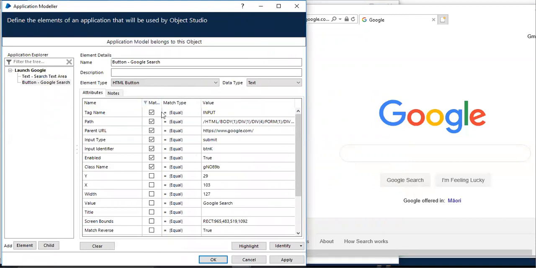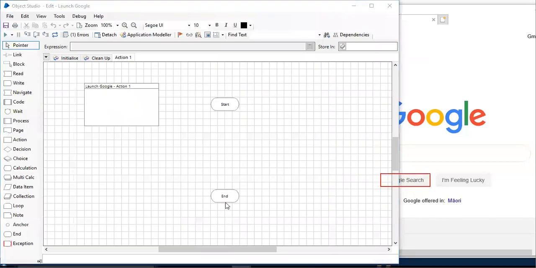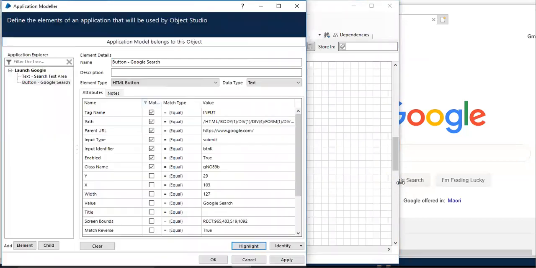Now you have the list of attributes showing the Google search option. If you want to make sure whether the spying is working or not, just click on highlight. You will see the Google search option getting highlighted with a red color box over the element which you spied. So that's pretty much how to add an element into your application modeler and how to spy.